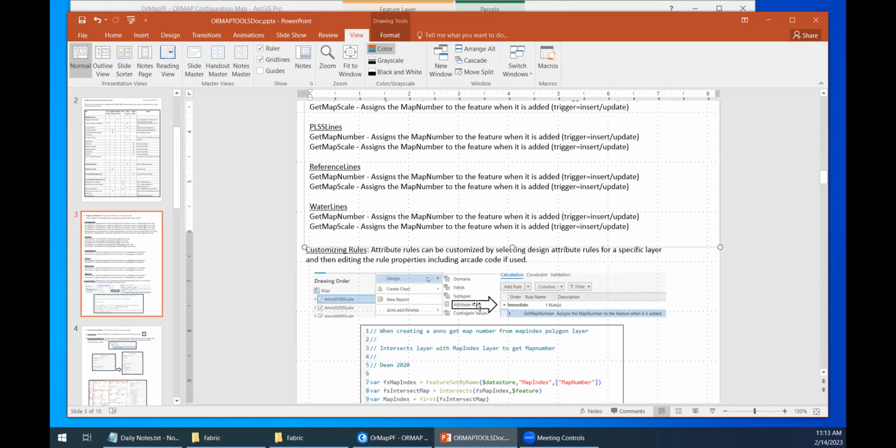Yes. Two things. One, I did want to note for attribute rules, just be aware that the attribute rules are performed sequentially from the top down. So if you're going to have things that are depending upon others, you want those to execute first.